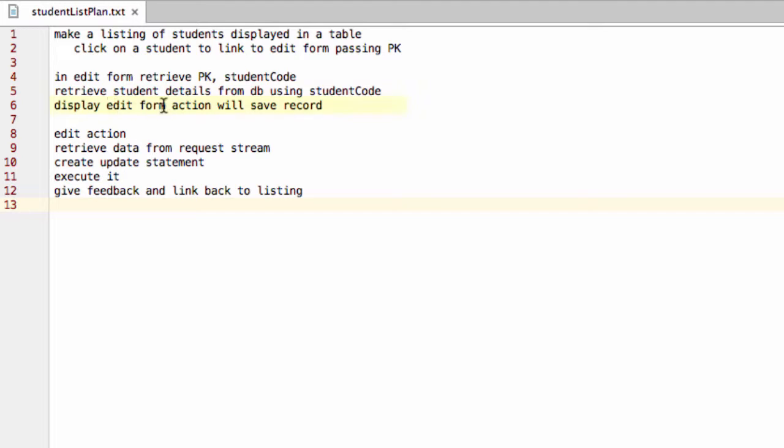Then we'll display an edit form with an action to save the record. The edit form will have the values that we've retrieved from the database populating the input elements on the form itself. When the user clicks save, the edit action will invoke a script which will retrieve the data that was sent in the form from the request stream. It'll create the appropriate update statement and execute that statement, giving feedback to the user together with a link to go back to the original listing. Okay, so let's start off with that.